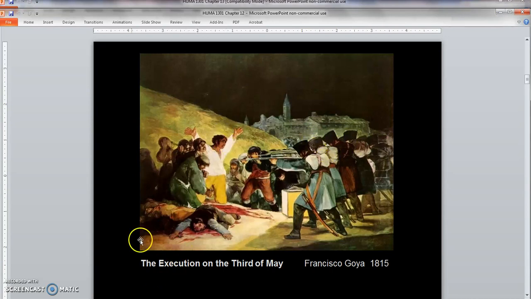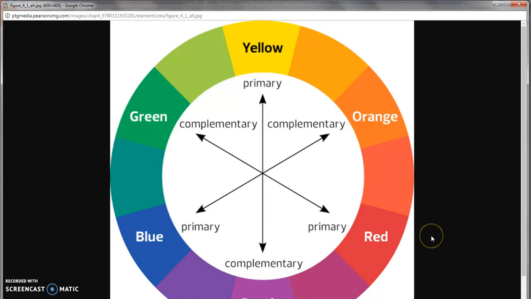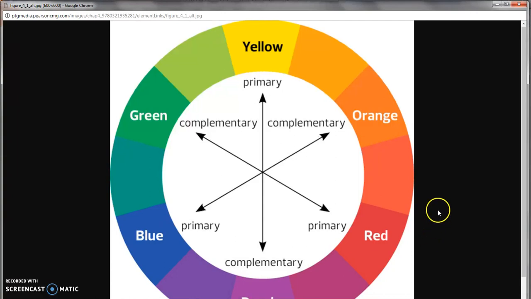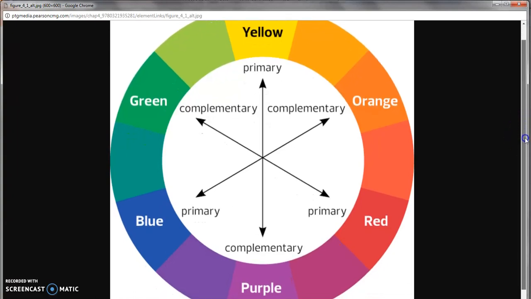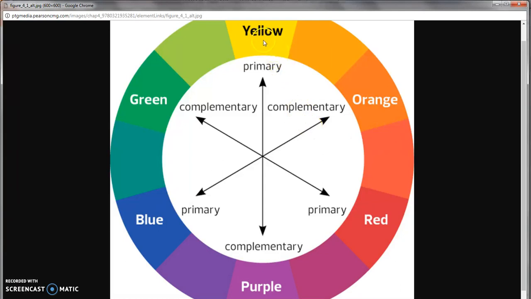And I want to get to the next important idea, which is color. And they give you the color wheel on page 55. And let me just see if I can get that better in the screen here. So they give you the color wheel on page 55. And of course, the primary colors are yellow, blue, and red. And that's because all other colors can be created with these three primary colors. So for example, an orange can be created by blending a yellow and a red. A purple is created by blending a blue and a red. Green is created by blending a yellow and a blue.